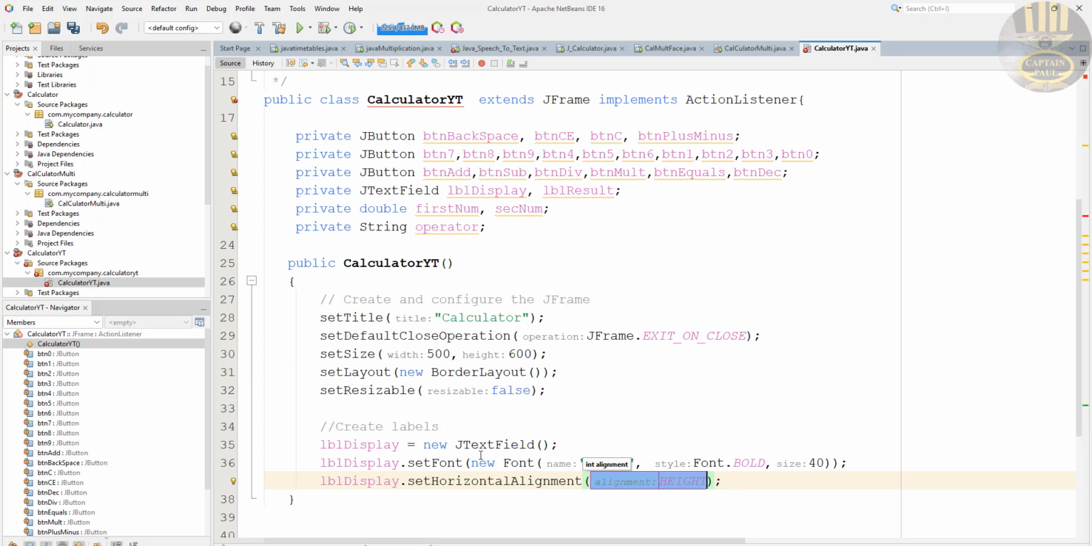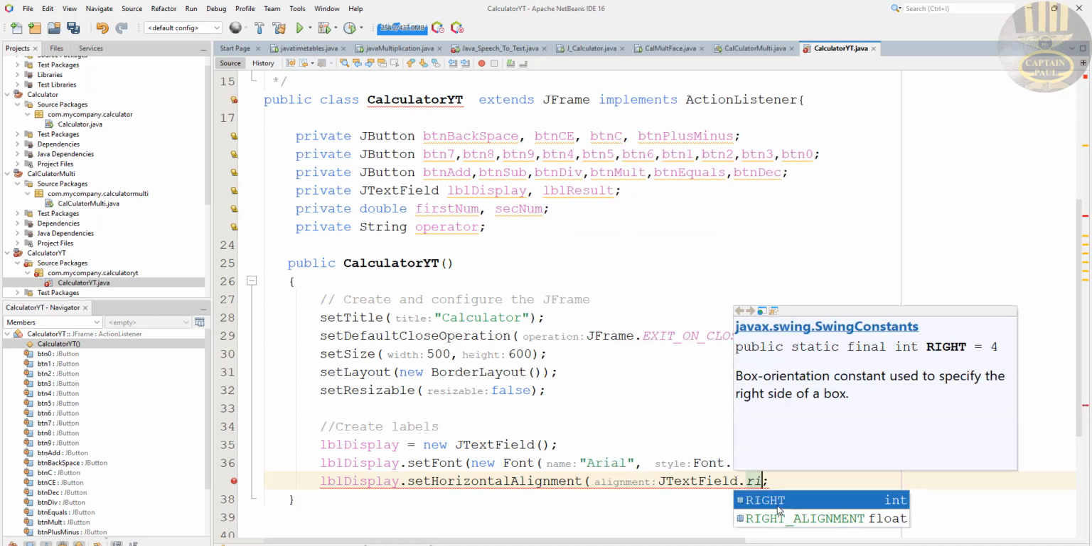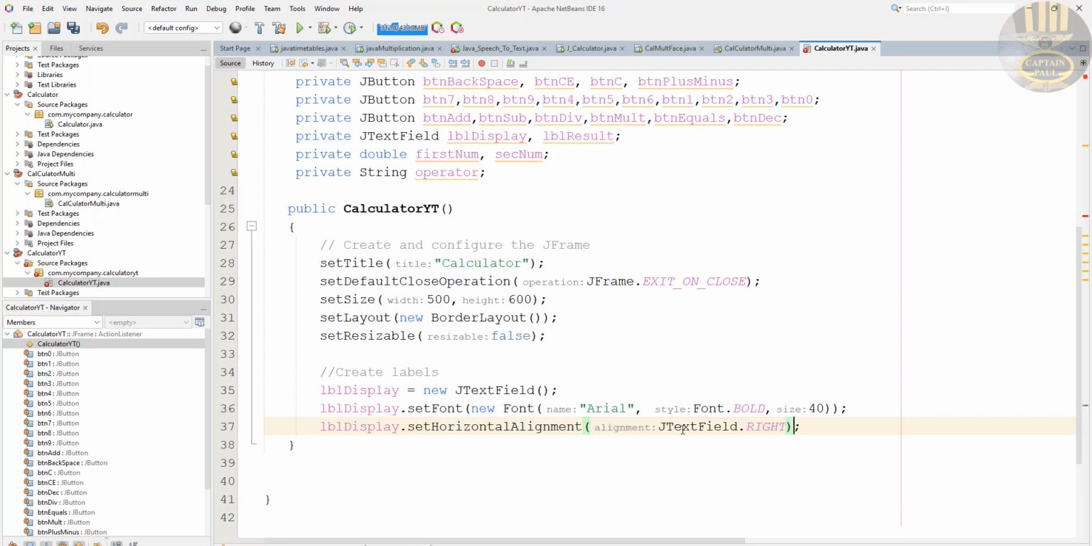So let's say text, this one, J text. We want to align it to the right. Paste that in there. Dot right. Close that up, else it's going to default back to the left. So that's fine.